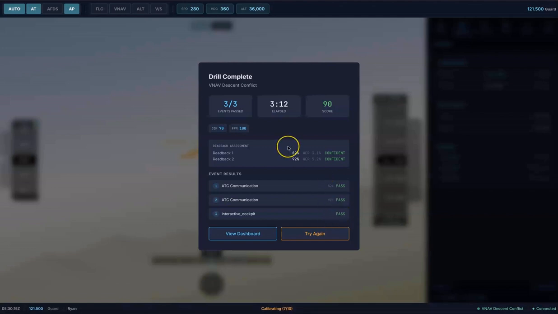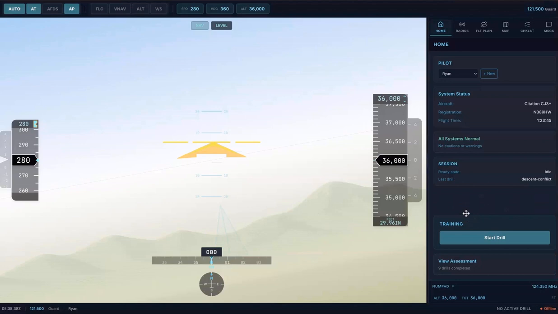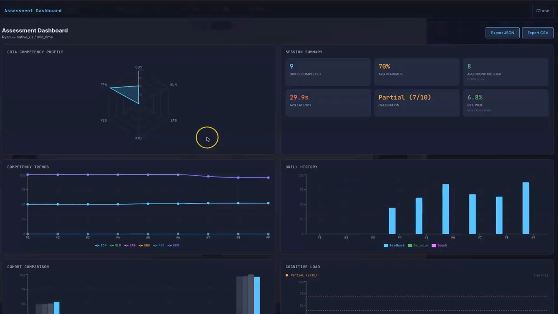So here we can see a couple of different outputs from this drill that I've just completed. The readbacks were assessed for their confidence level, and I'll see those in the dashboard here. After the scenario, the system generates a structured assessment of pilot performance, which can be accessed here with View Assessment. We map behavior to competencies like communication, workload management, and situational awareness, knowledge, problem solving, and flight path management.